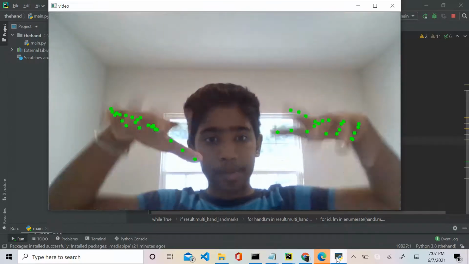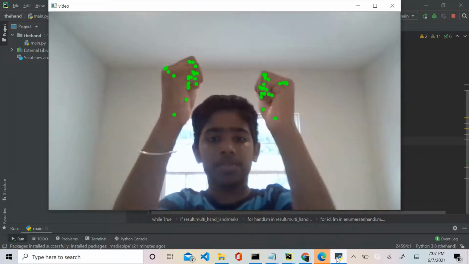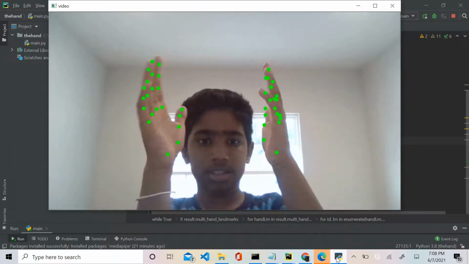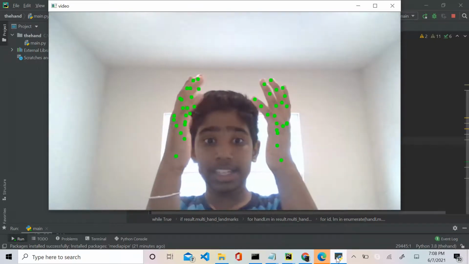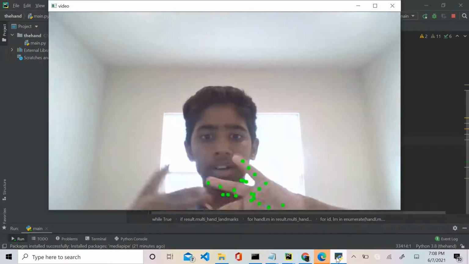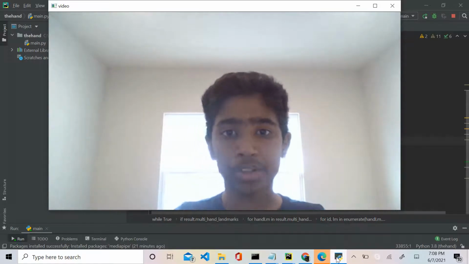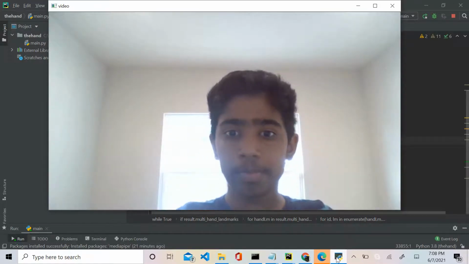And you can see I'm moving my hand very fast. It's in very bad angles, but it can still do it. See, this is a very bad angle for an algorithm to detect, but it is detecting really good, especially when you know that it's running on CPU, not GPU.